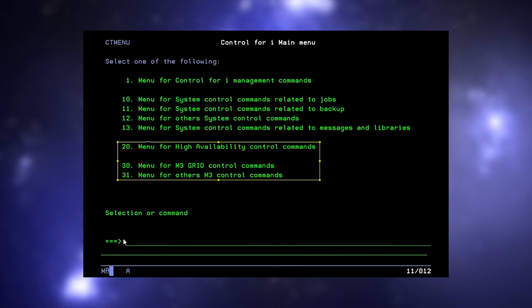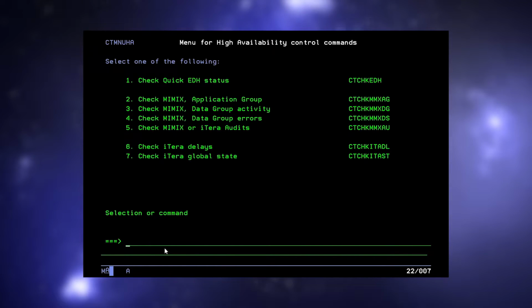The first one is the menu related to high availability commands. You can see that we are compatible with QuickEDD right here, with Memex, and with Itera.